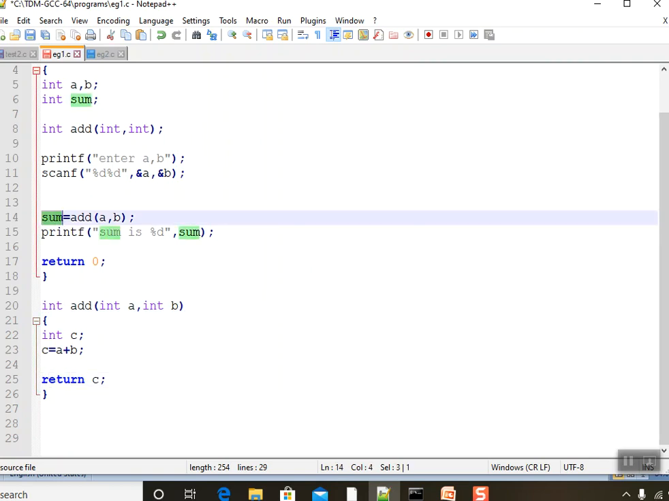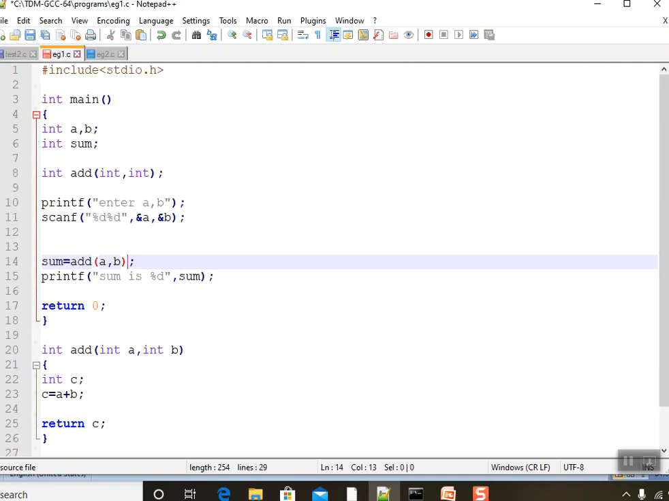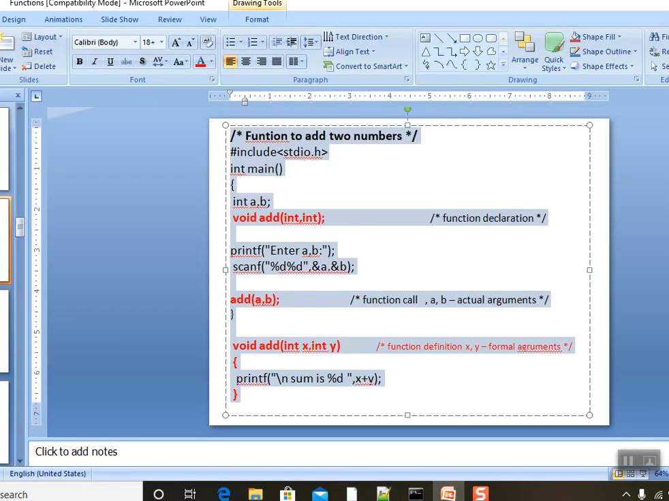If we want to return a float, what should we do? Float add, and here also we should give float, and we should return one floating point variable. So this is an example which will tell you how to return something with the help of functions. We'll go back to the PPT again. Hope you are following it.